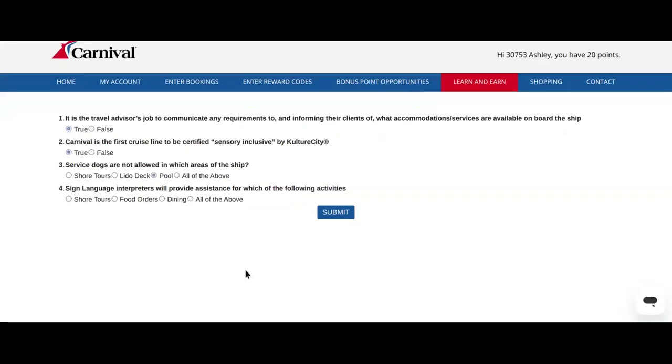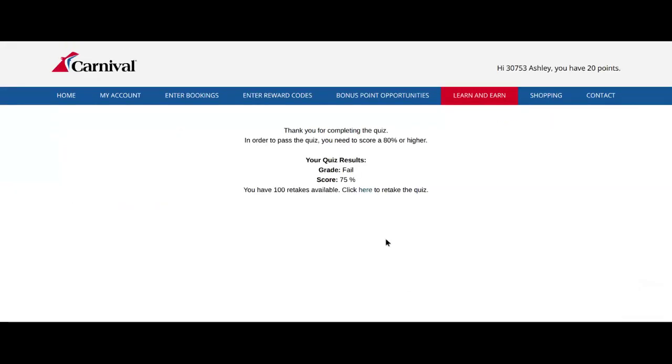Okay, and then sign language interpreters will provide assistance for which of the following activities? Shore tours, food orders, dining, all of the above. It said they weren't available for... It was at the end, but I can't recall, it didn't say dining, right? Or did it? I don't know. I thought it was like for activities. Okay, let's just do all of the above and see what happens. Fail. Oh no. Okay, so retake.